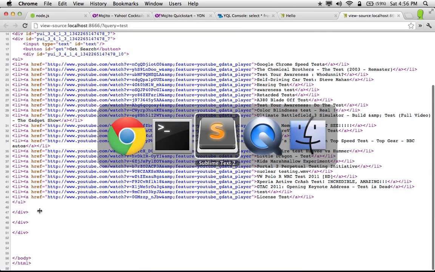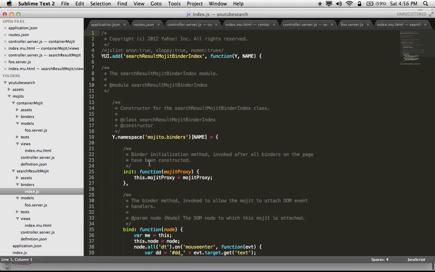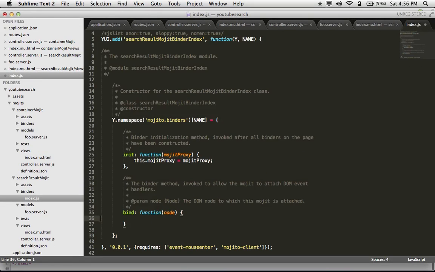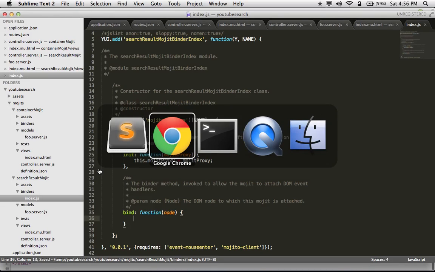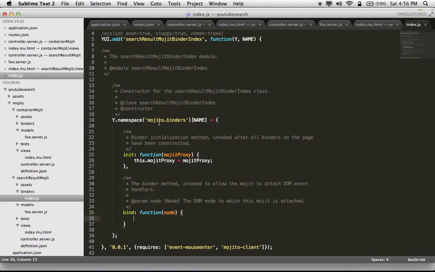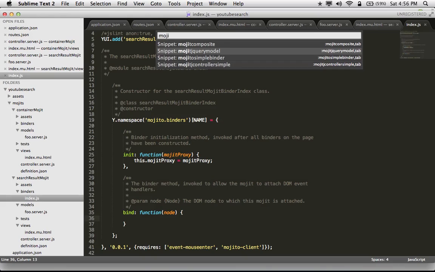But every Mojito has something called binders. Binders is basically code which executes on the client side to hook the DOM events and something like that. So this is my default bind method, in which I'll be binding something. Right now what I want is to bind this text box and the button, so that when somebody types here and clicks search, I get something. So I will type a binder, typical binder code here.